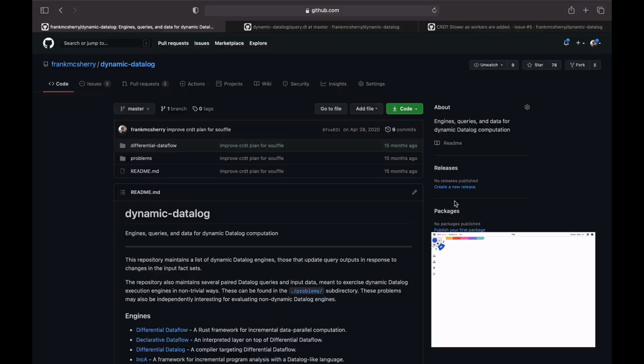Hello, folks. So we're back after a bit of a break, and what I wanted to do today was, I have a repo here, this dynamic Datalog repo, and it has an issue filed against it. And I think it's an interesting repo, and the issue is sort of interesting, and I think I know what it's about and how to fix it. So I thought we would do that.